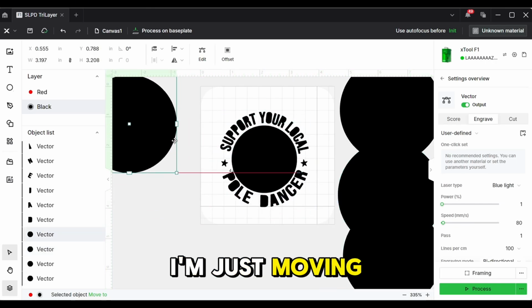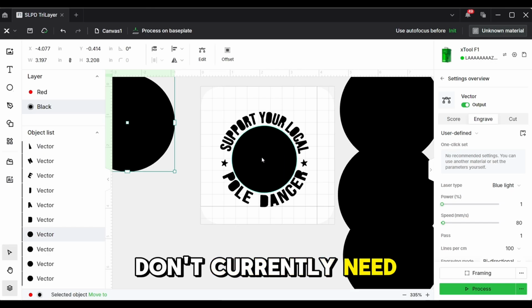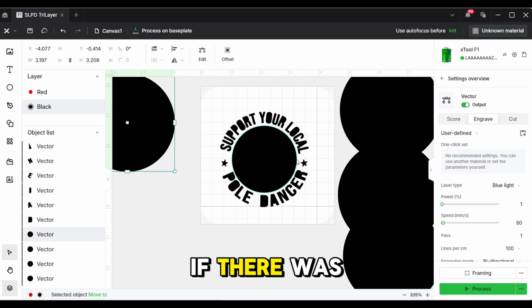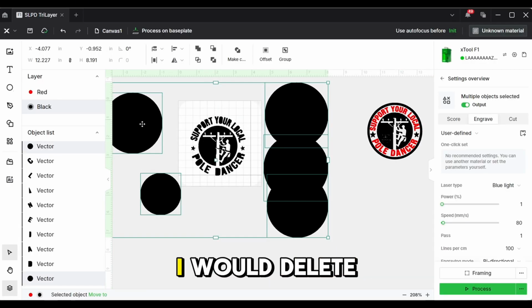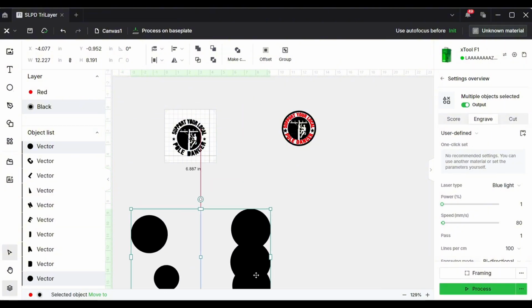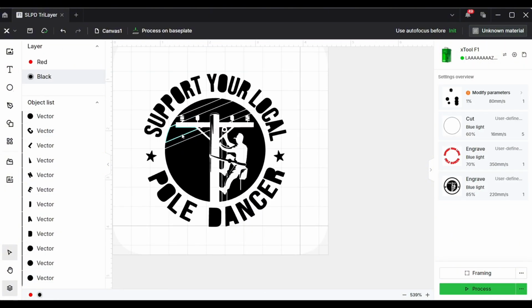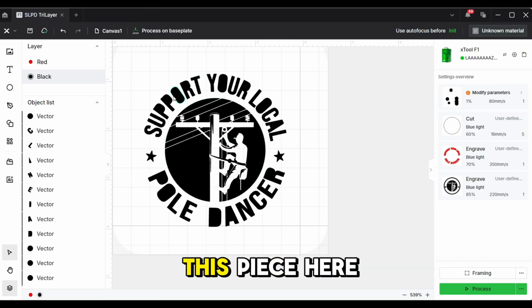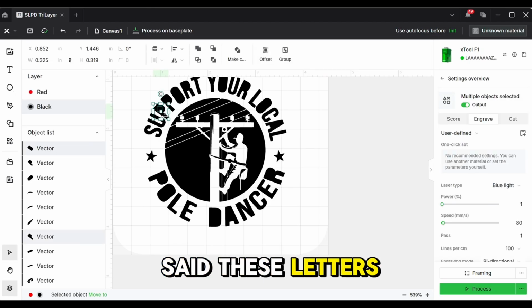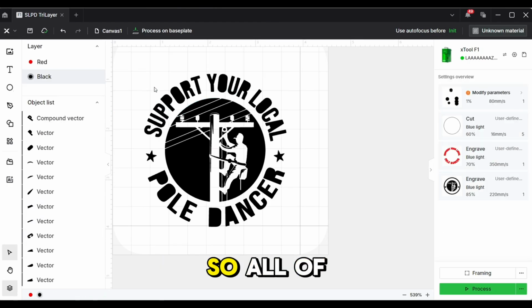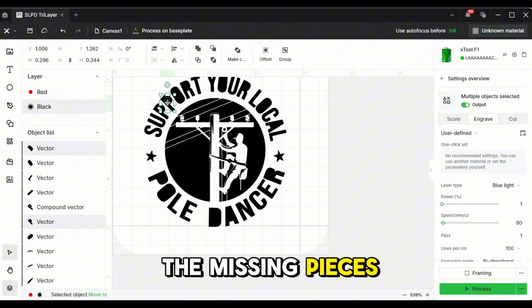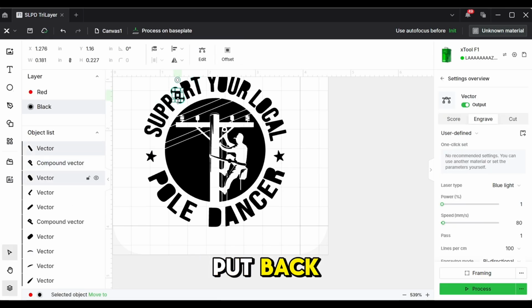So I'm just moving all of the pieces that I don't currently need out of the way. If there was anything that I don't need at all, I would delete it right now. Okay, so now I'm just going to move these things out of the way so I can actually work with this piece here. And as I said, these letters now became curves. So all of the missing pieces here have to be put back.